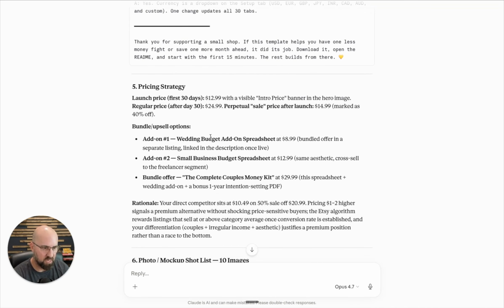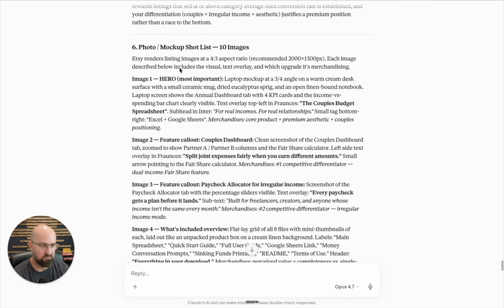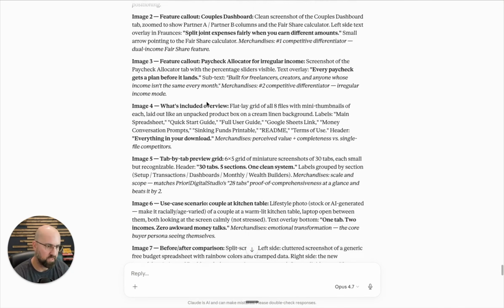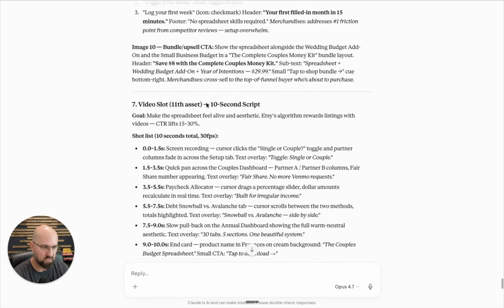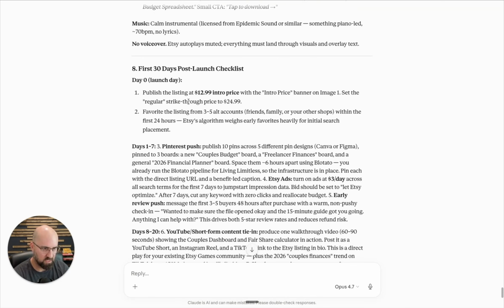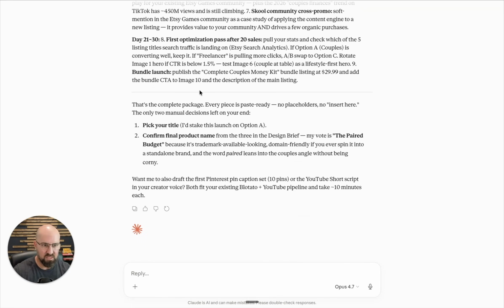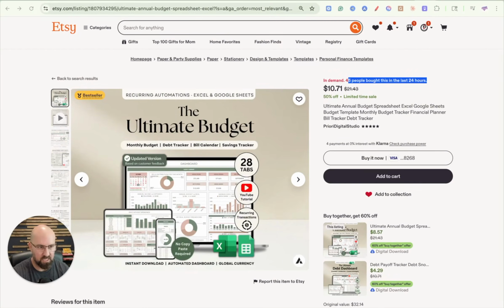Here is a pricing strategy as well. So it gives you some pricing strategies on how you want to position this. Photo and mock-up shot list, which we can use Claude Visual to help us with this. Video shot list, again, we can use Claude to help us with this. And then the first 30 days post-launch checklist. So everything we need. Now the next step is generating this bad boy in Claude Design.